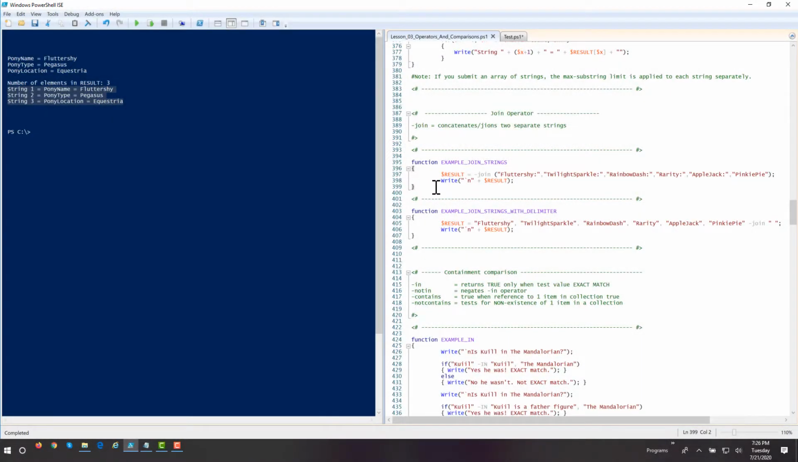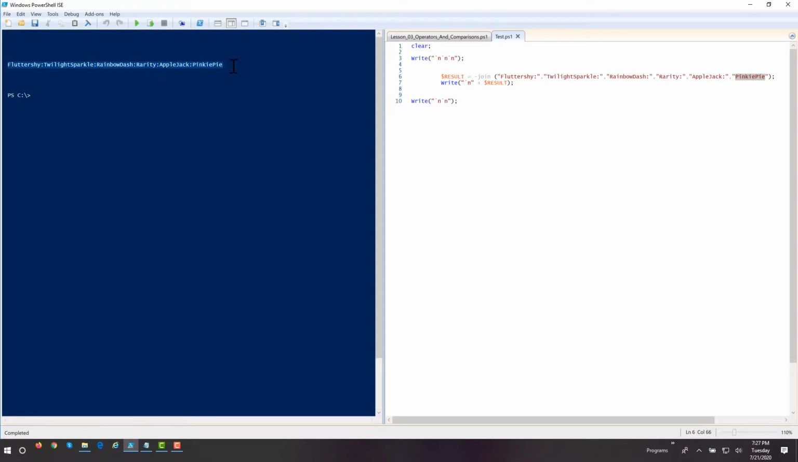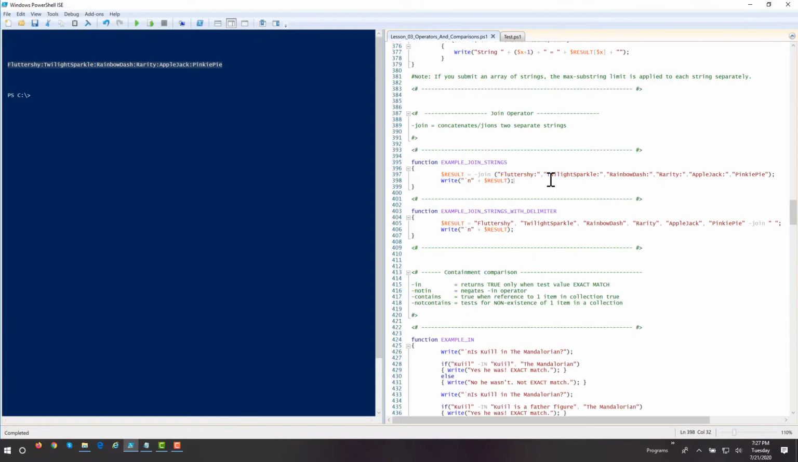Okay, now that's the split method. Now the opposite of the split method is the join method. So let's look at the join method here in this code. In this case, we're going to take all of these separate strings and smash them all together, or concatenate them, into one single string. So it's just the opposite of split.